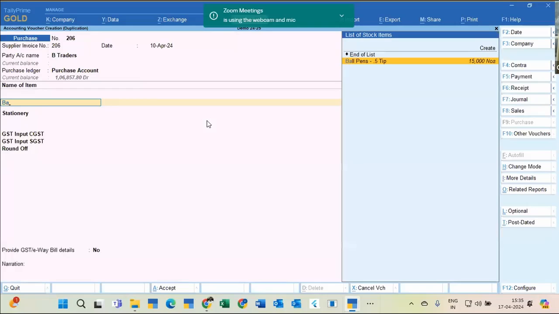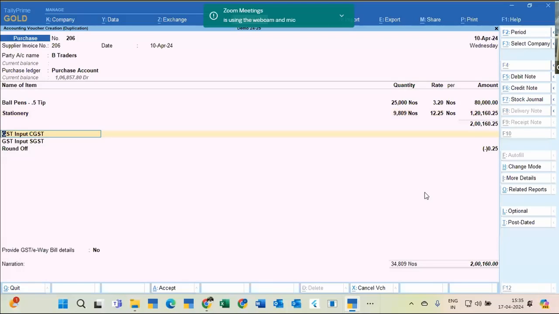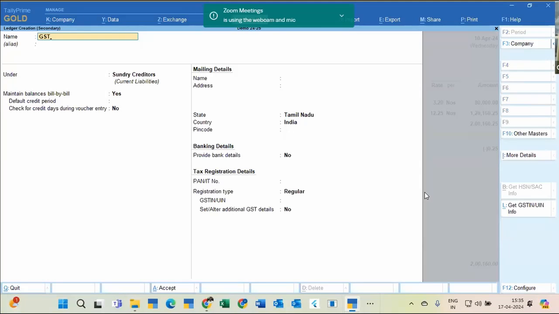And if you see here, the GST calculation has vanished. Automatically it has gone back. Suppose I am going to say it is 25,000, 3 rupees, paisa, some figures I am giving. Now I am going to create a ledger called GST input IGST.